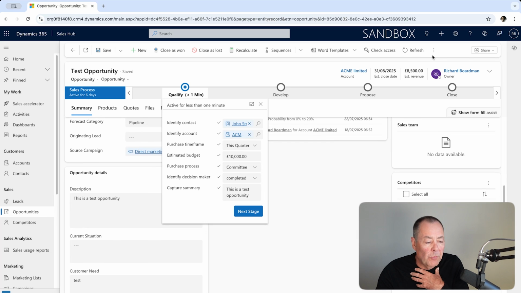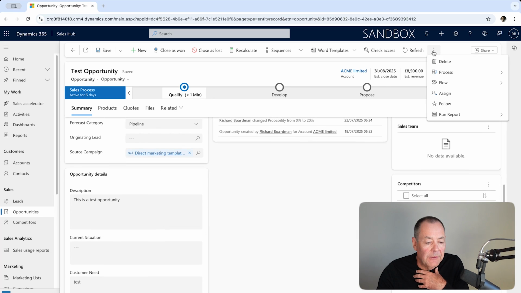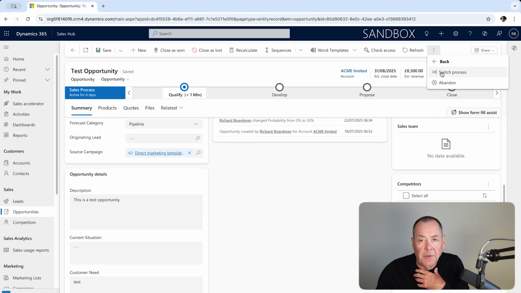If I've got that, what I can do is go to the three dots up here and go to the process, and I can just switch process. I'm not going to do it now because I haven't got a second business process flow set up. So that's the basics of business process flow.